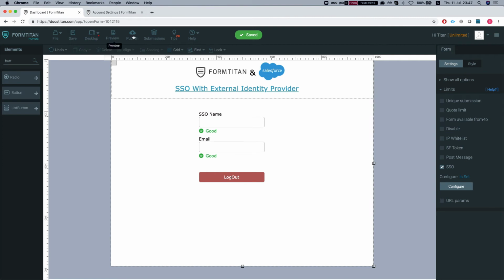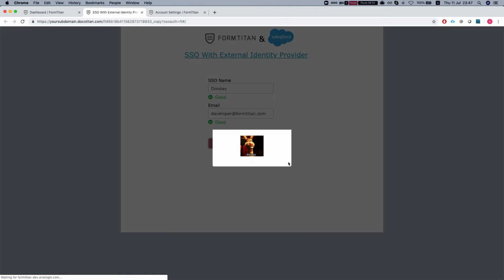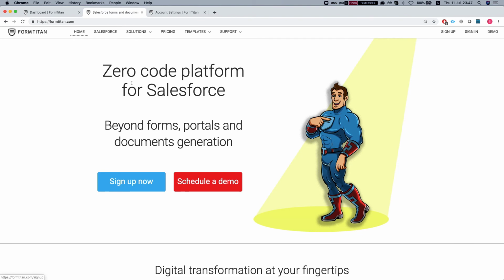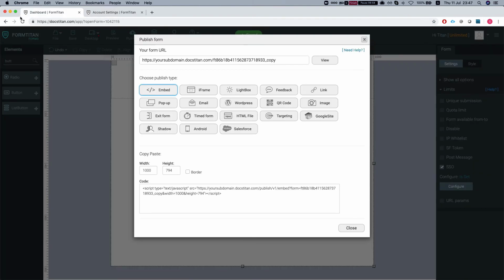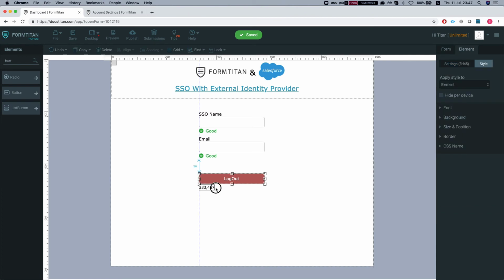Let's publish my form. And I'll hit logout. And I'm redirected to FormTitan. So I've overridden the redirect from my general SSO setting.